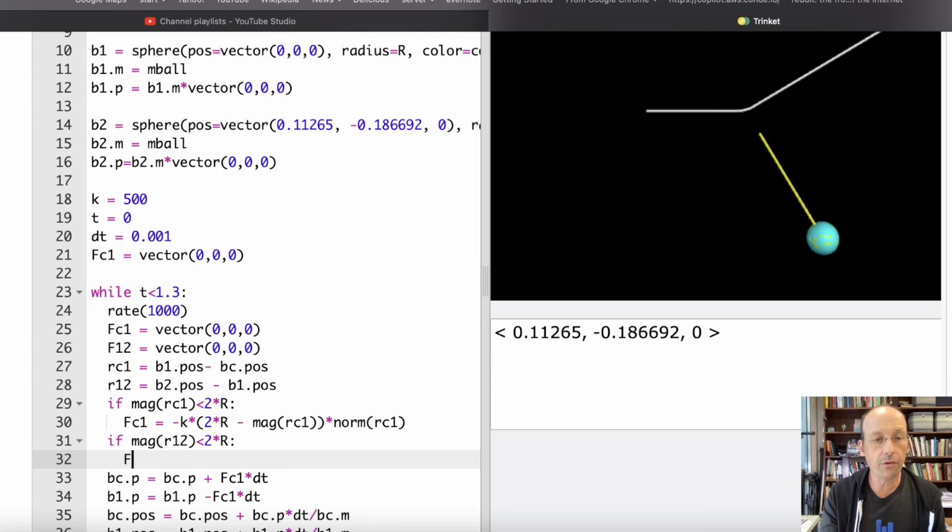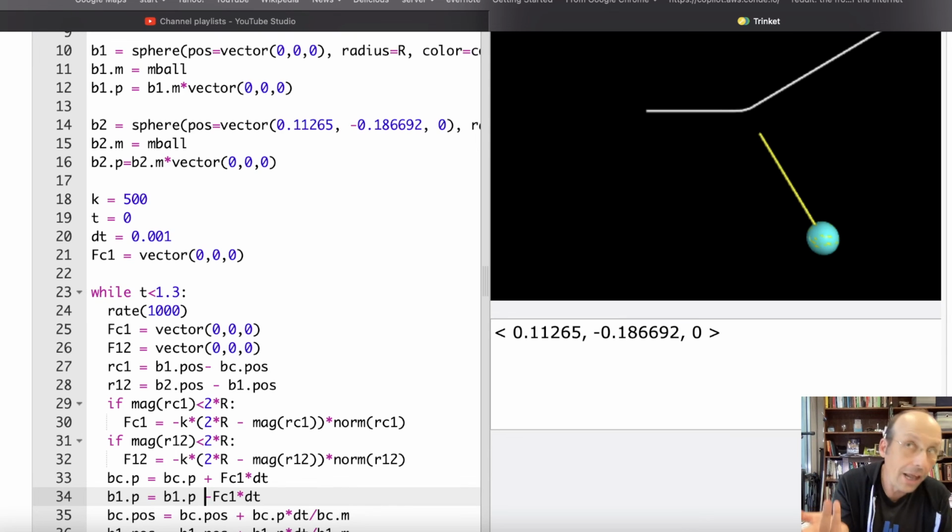So now I can say F12 equals negative K times 2 times R minus, I'm just doing the same thing, but now instead of RC1, I have R12, times norm R12. And then down here, F1C, ball, that one's fine. This one, ball 1, it's actually going to have 2, it could have 2 forces, one of them may be 0. So I'm going to say plus this, plus F12.